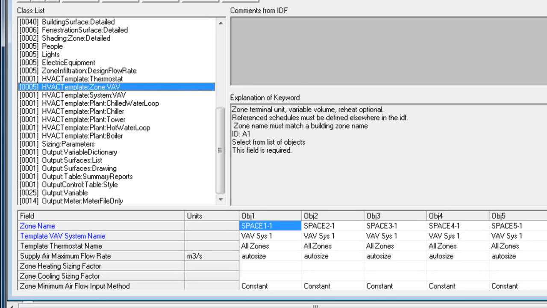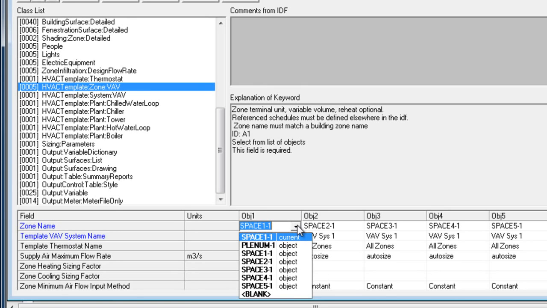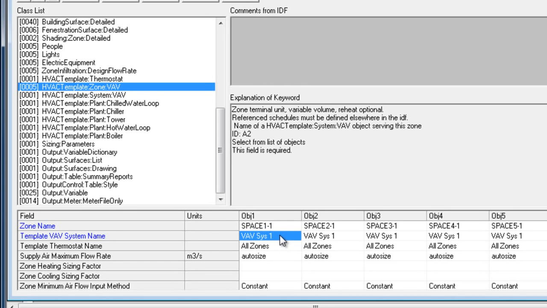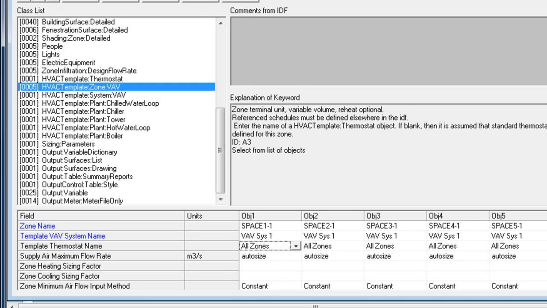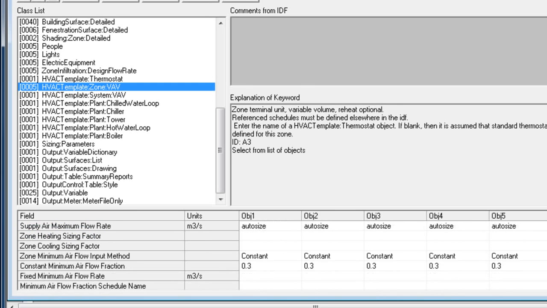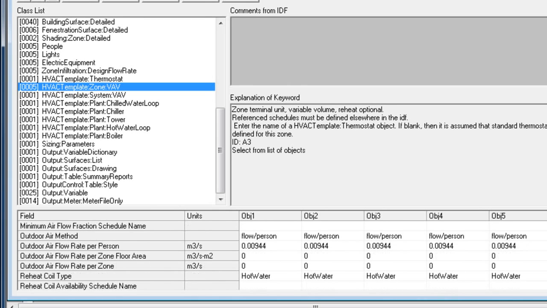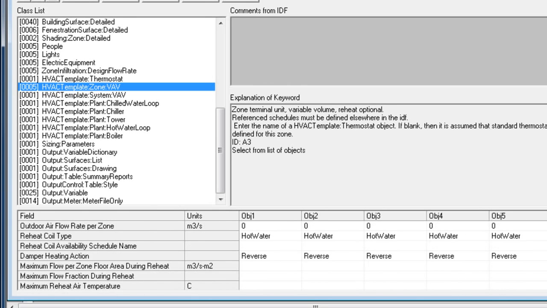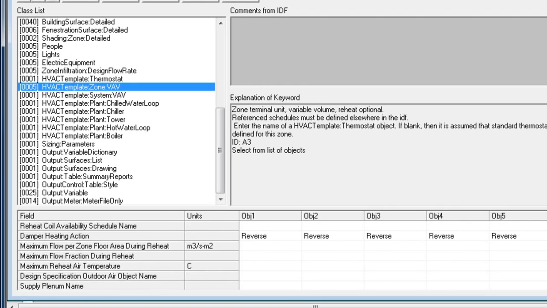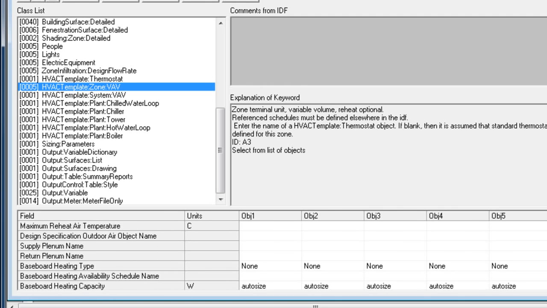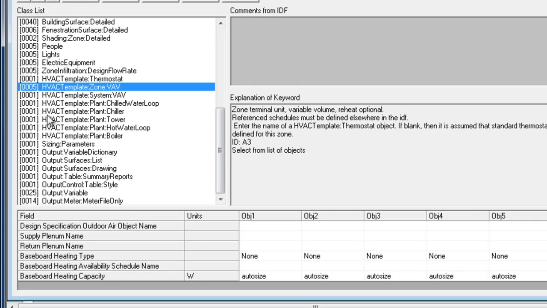Each zone object references a zone name from the list of zones that are present in the building model. It references a system name. This is how the system is connected, in this case, VAV System 1. It references a thermostat name, and then specifies various characteristics about the zone being served, including outdoor air requirements, reheat coils, whether the damper is reverse action for heating, and whether there is baseboard heat available in the space.